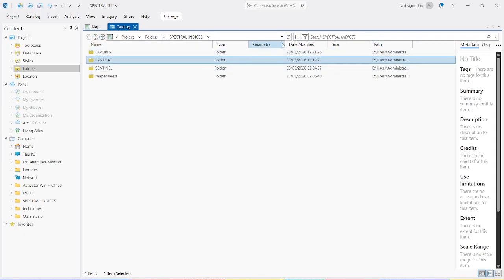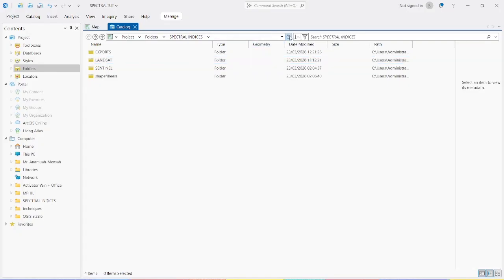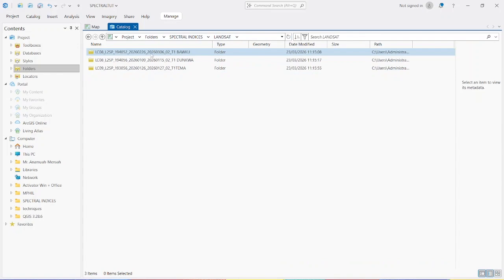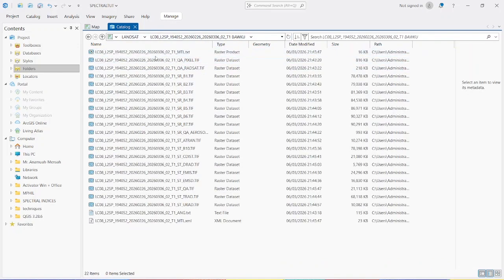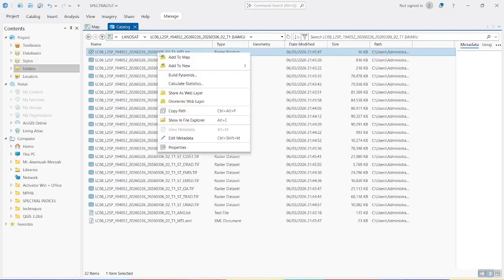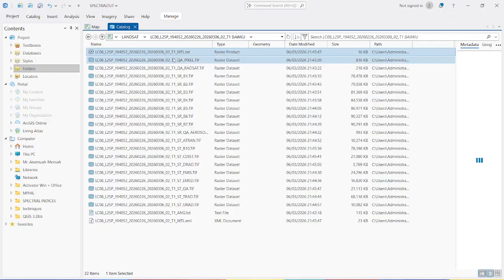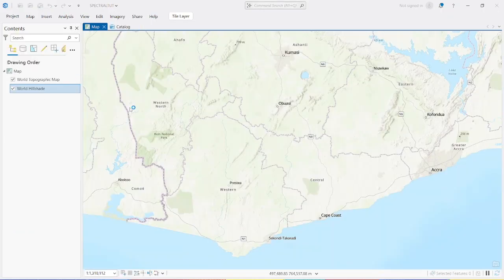You can connect your folder to your catalog just like I have here. So this is my Landsat data. Let's start with Bawku. You open Bawku and then you realize there is this MTL file, which is basically the composite data. So you can just use this. Just add it to your map and then it should appear here.